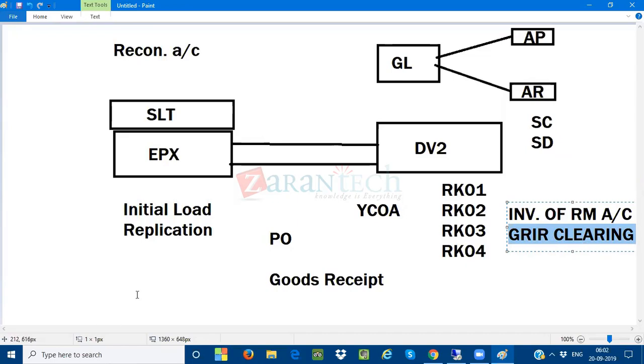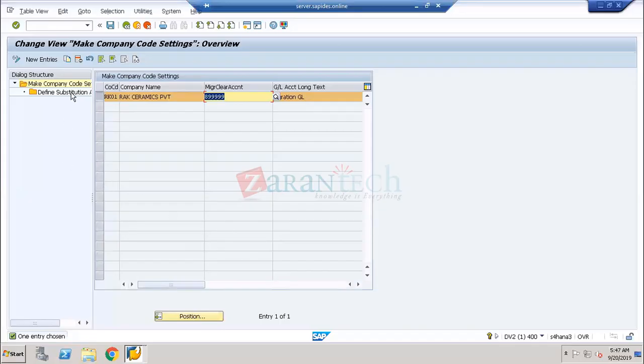And by the way, at the month end, GRIR should be flushed out to zero. Exactly, that is the logic. Now you got it. That is the logic I am going to implement. And once the initial load has been completed, your migration clearing account has to be balanced with a zero balance.